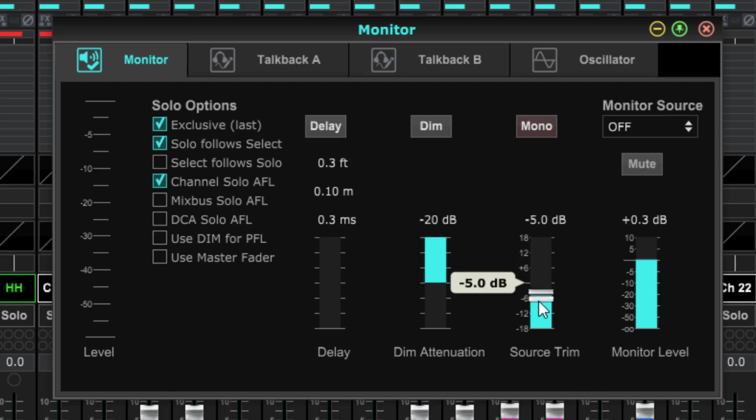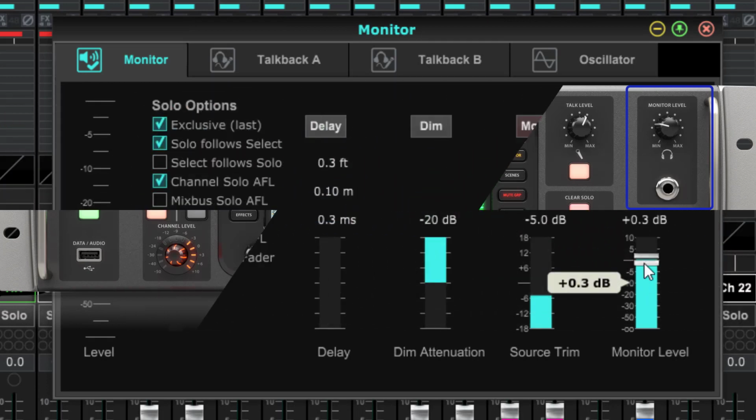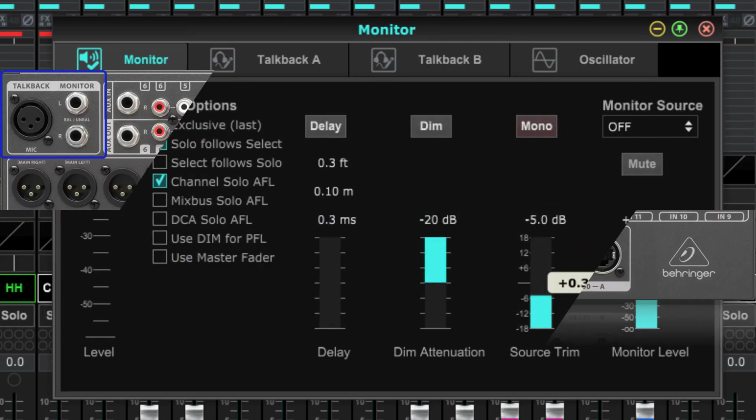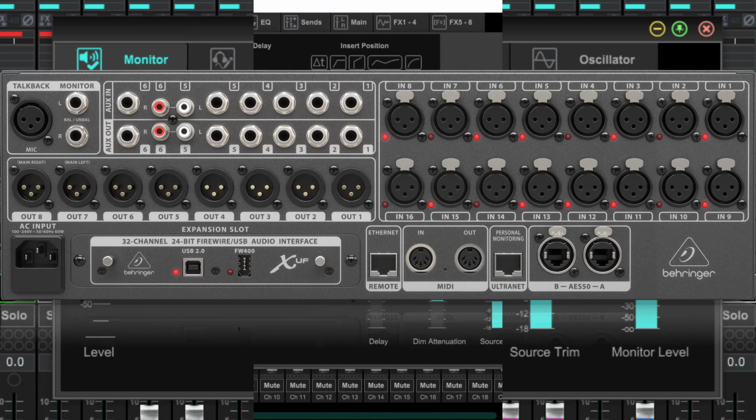Now, the source trim right here is going to be for the monitor source. The monitor level, this is the same thing as the volume control on the mixer where your headphone would plug into. This also controls the monitor level if you're coming out of the rear of the mixer for your studio monitors.